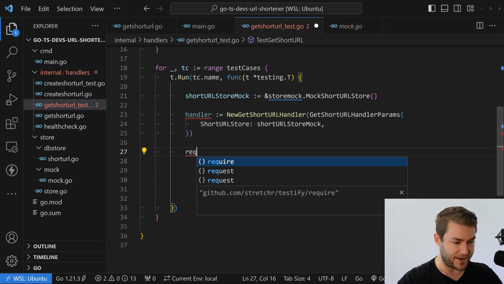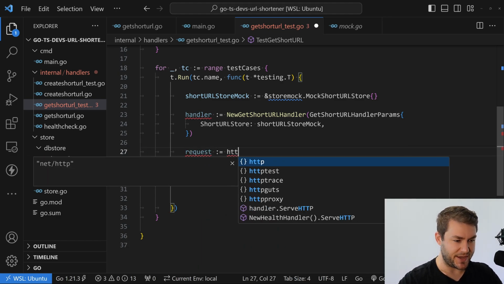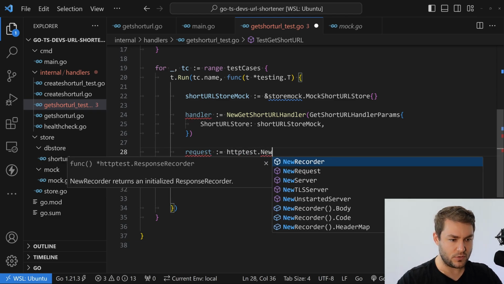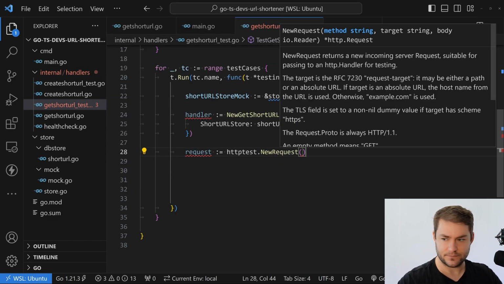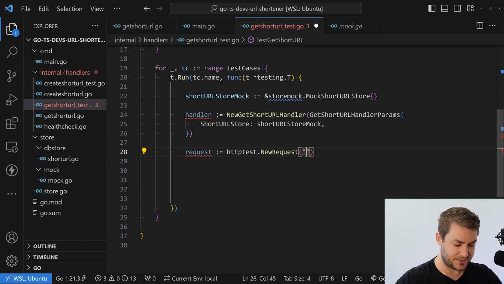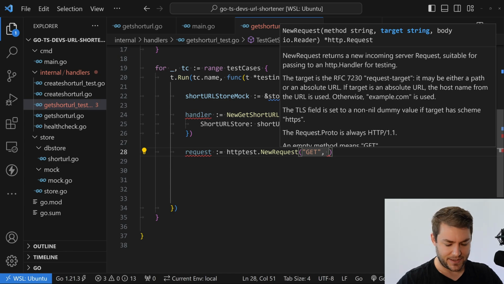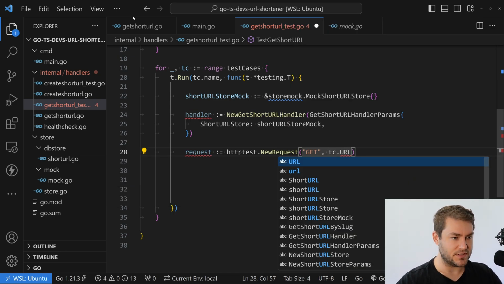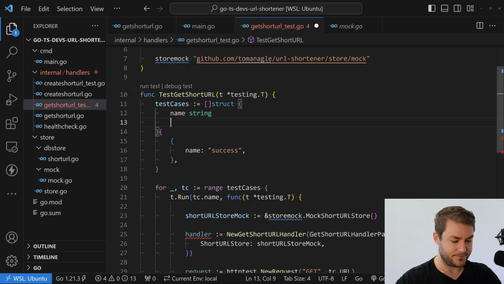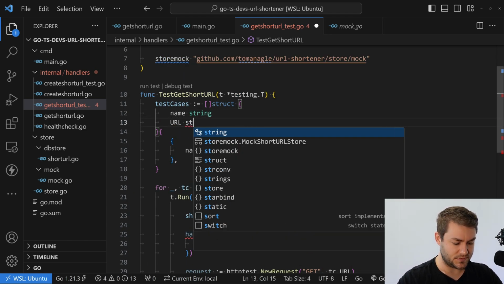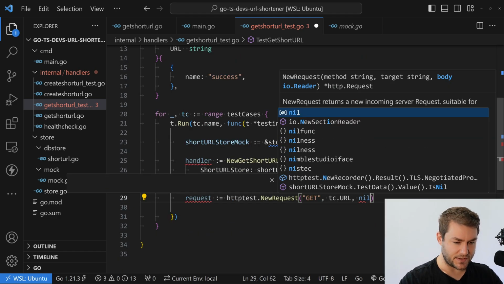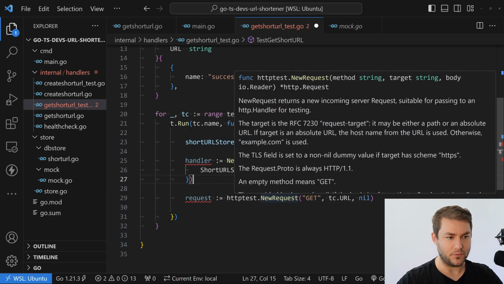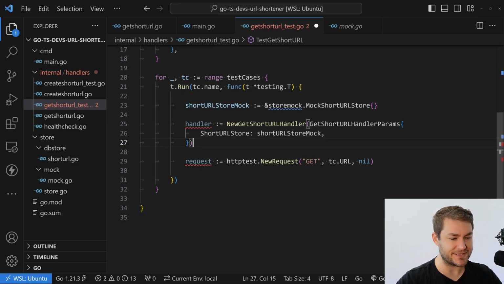So let's create our request. This is going to be httptest.NewRequest. We're going to pass in a GET. Then we're just going to pass in our tc.url. So let's add that to our test cases. So URL, this is going to be a string. And then we're just going to pass in nil for the final argument, which is the body, because of course GET requests don't have a body.